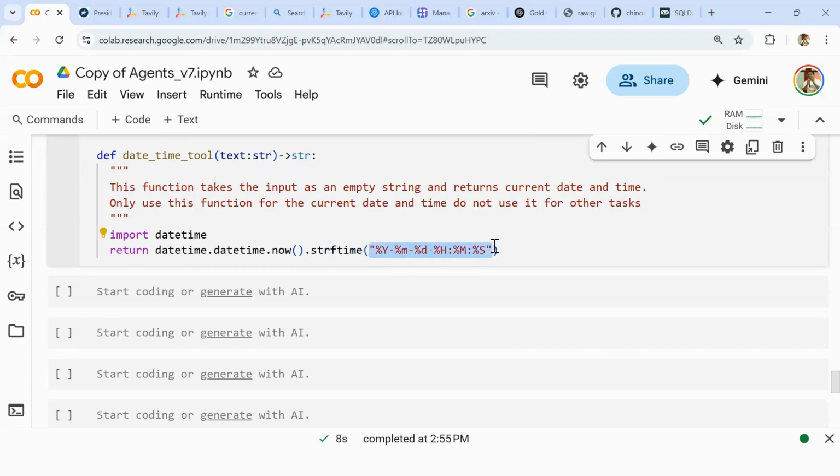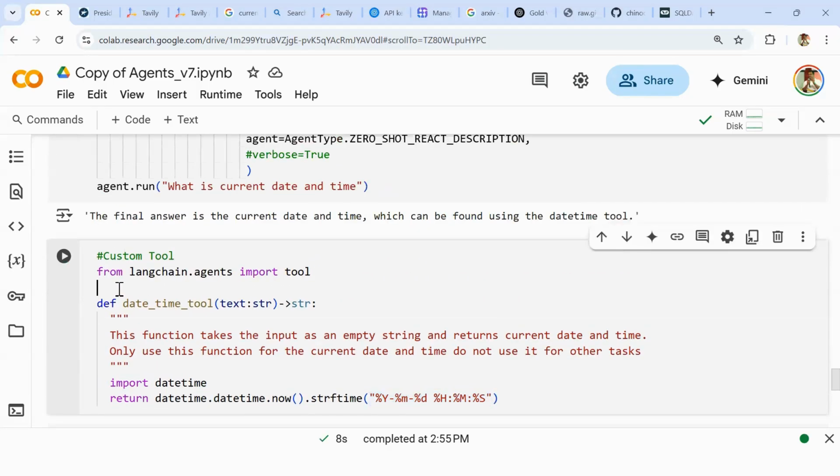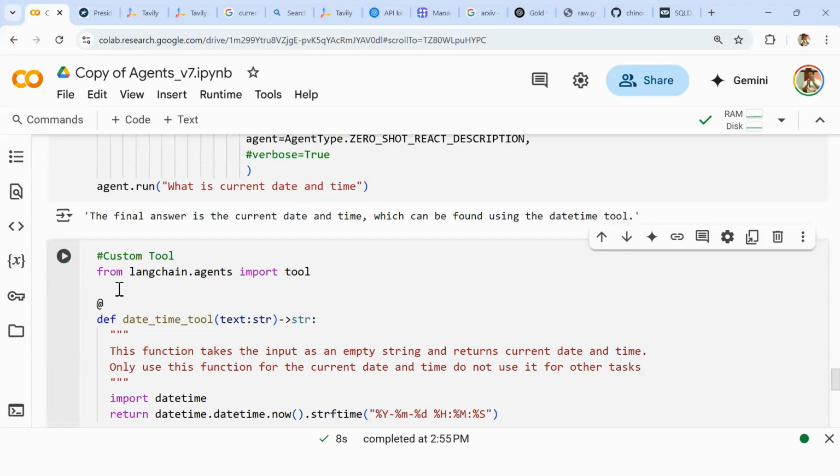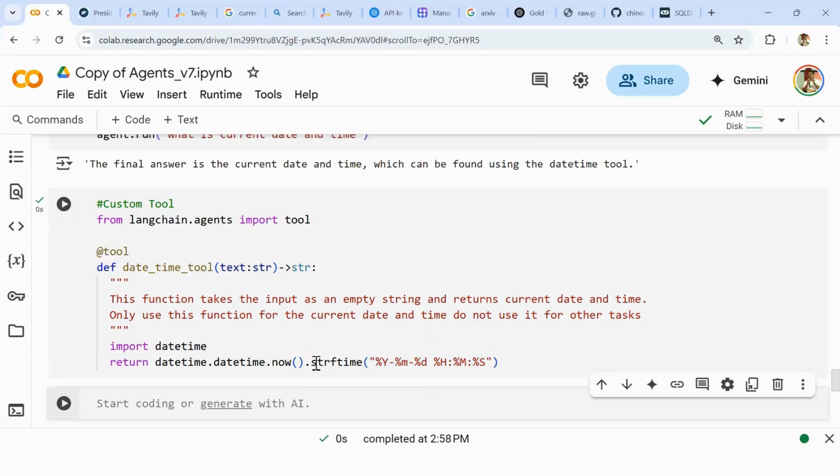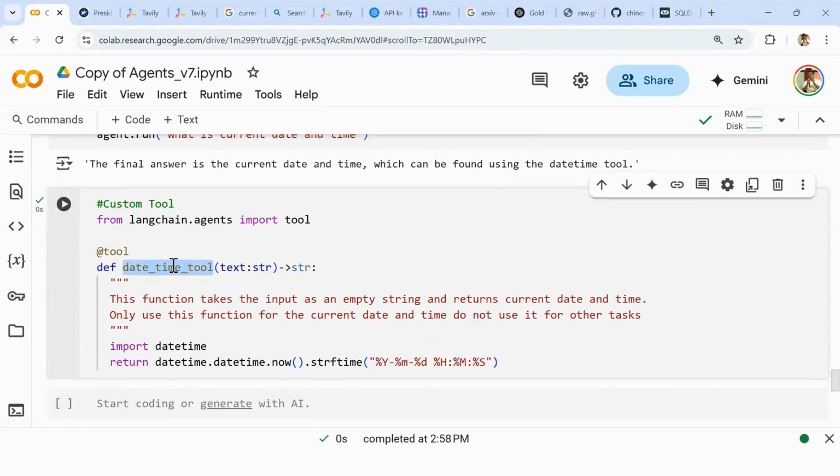Strptime will convert strings into dates. So basically we will get this date and we will try to print it as a string. Now, this is the function that I have written. On top of it, you just add a decorator called tool. Then this becomes a tool. You can use it like a tool. The tool name is date time tool.